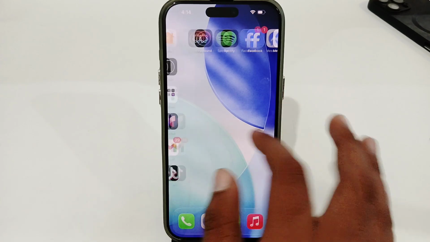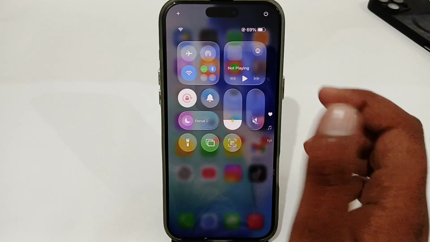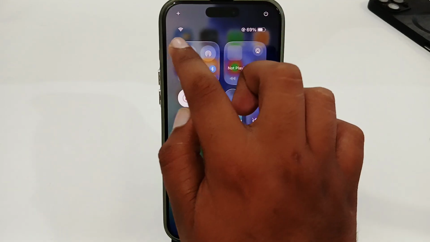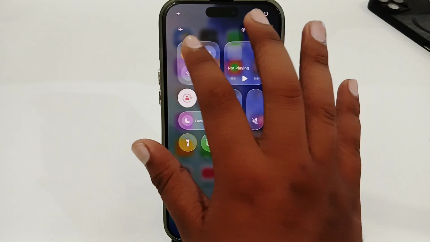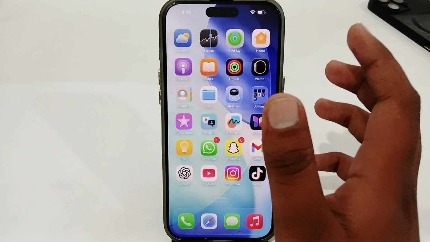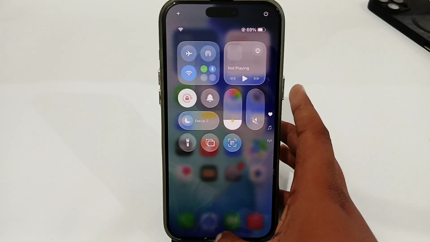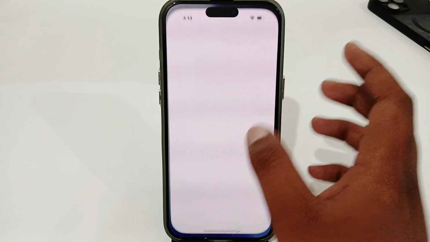First of all, you have to make sure that you have a stable internet connection. If it's not stable, simply enable your airplane mode and then disable it after 5 or 10 seconds. It will make a quick refresh of your network settings. Once you have that, wait for your phone to connect to the internet or Wi-Fi and then open up your settings.